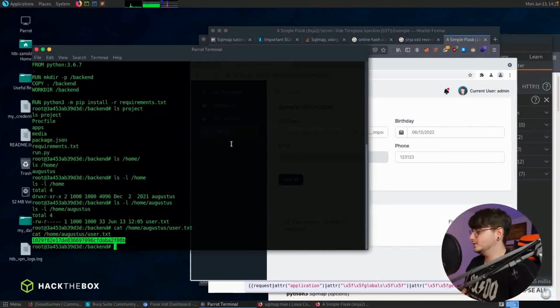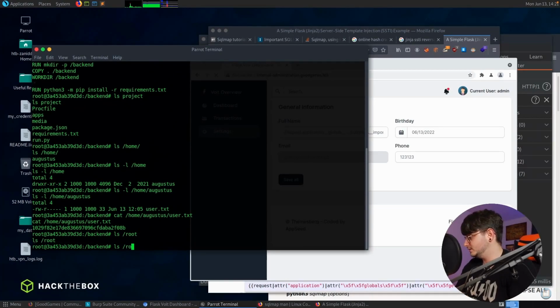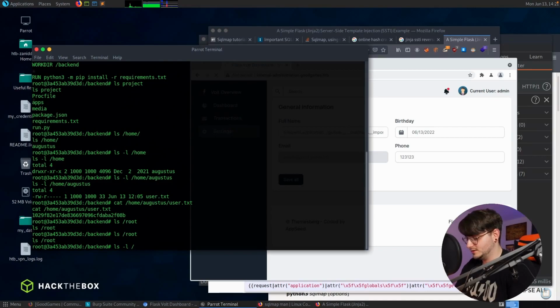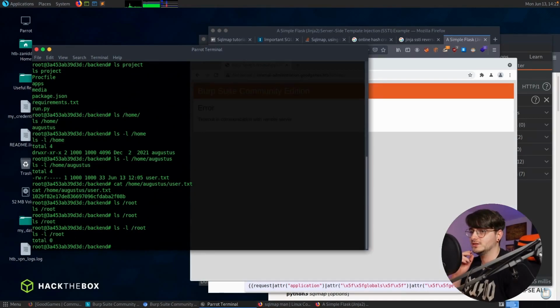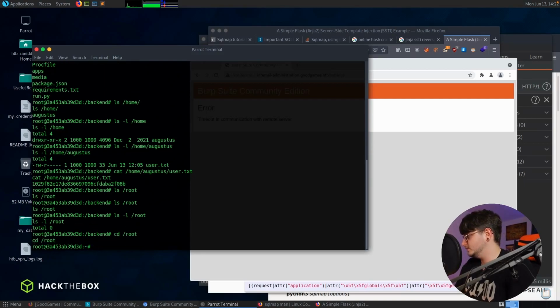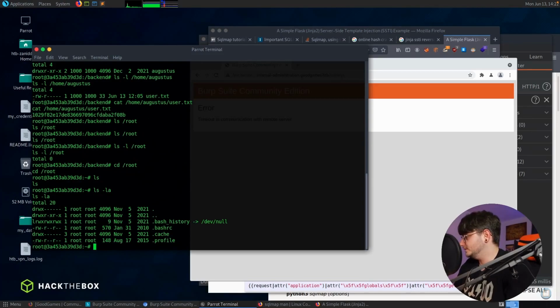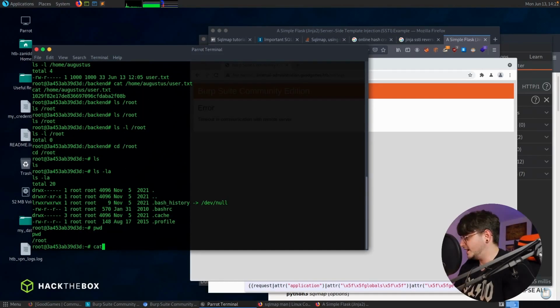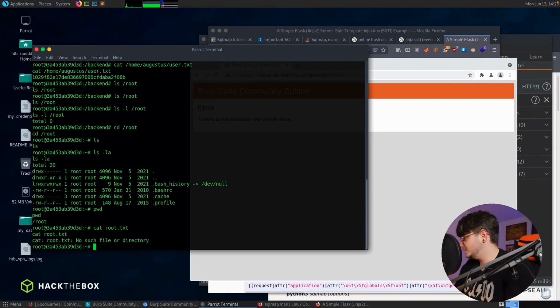But we need the root flag, so maybe what's in root? ls -l root. Nothing. Okay, so where the heck is the root flag? Usually they are in the root directory. So let's just go into root. We have nothing in the root directory. Am I in the root directory? Yes, I am. Are we sure there is no root.txt? No, there is no root.txt.